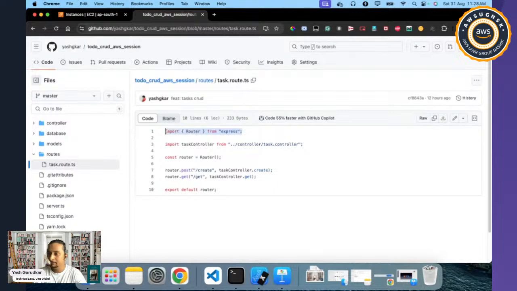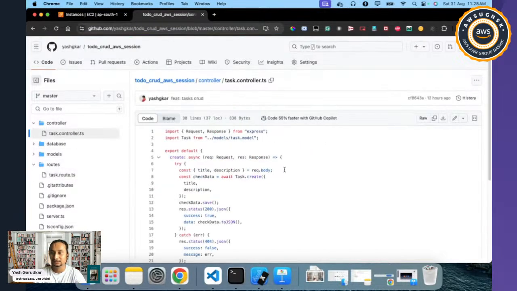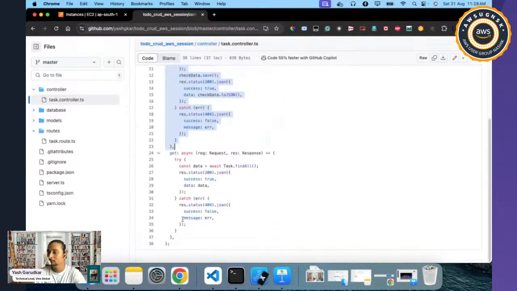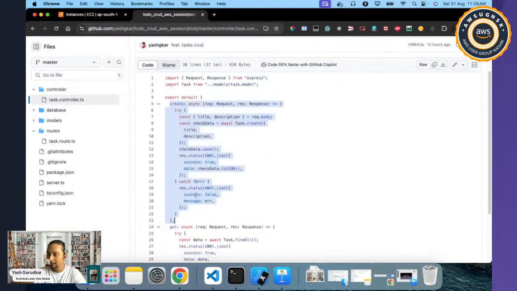Task.route.ts. I simply import the router in Express and I set up two routes, which is create and get. One is a post for creation and one is get for getting the data from the database. This is our task controller. Controller is basically where I have written functions to interact with the database using the driver, using the database model. There are two functions, as you can see, that we have used in the router file, exported from it, imported in there. One is creation and another is get.